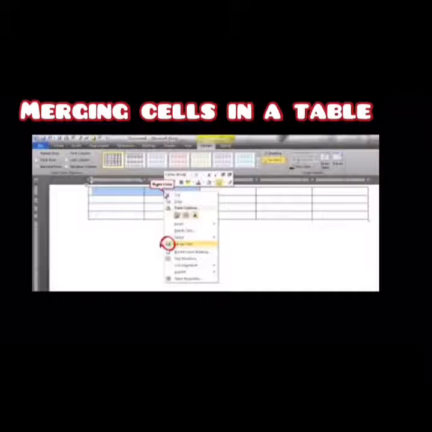Then I will get many options. In that I have to select the option merge cell. And what will happen? Whichever cells I have selected will be combined into one cell.